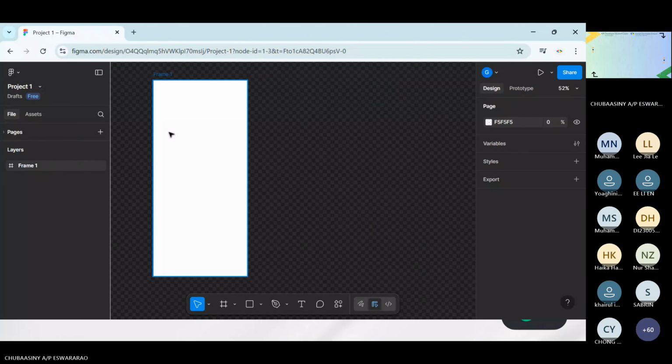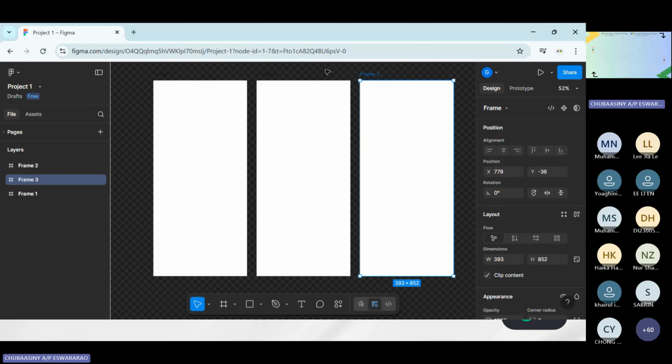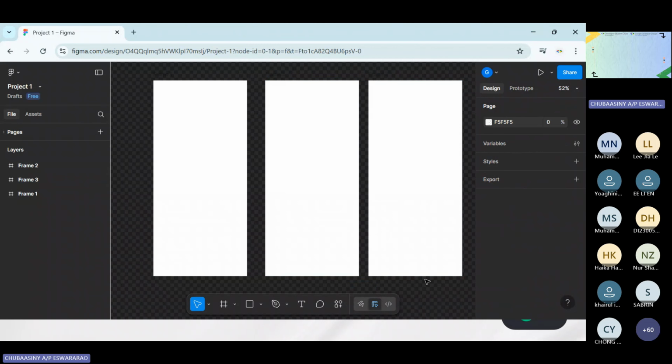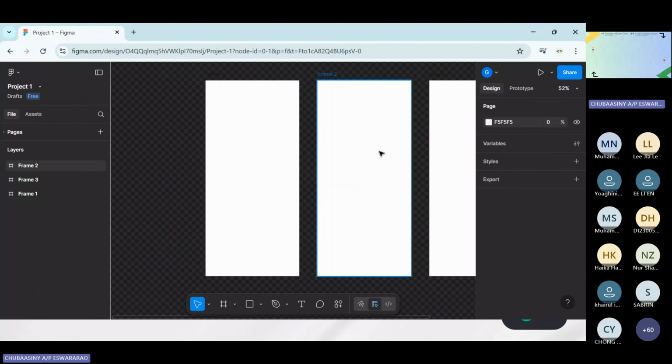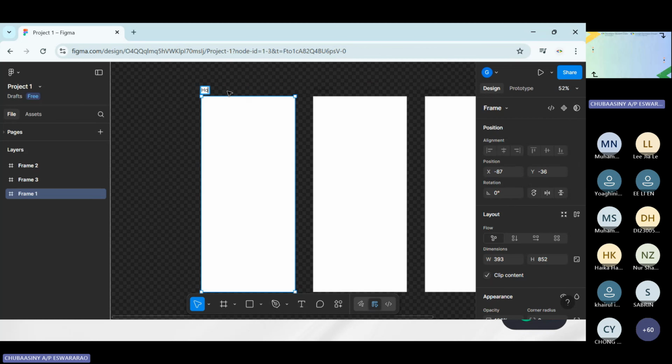Now we're going to copy. We are going to have 3 pages here. I want you to copy and paste 3 pages like this. Okay. For the first page, we are going to select a color. How to add a color? Before that, I want you guys to rename this. Frame 1, we're going to rename as home page.